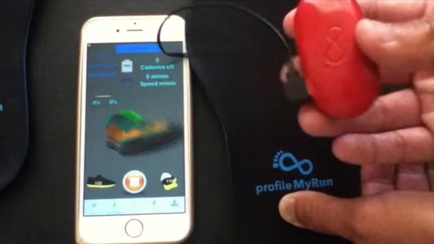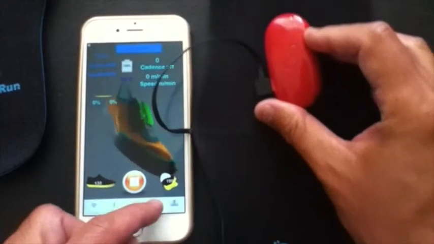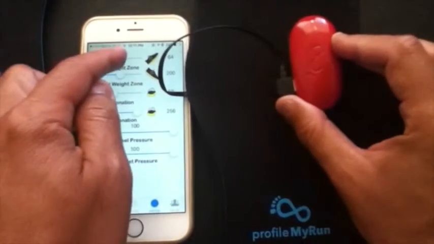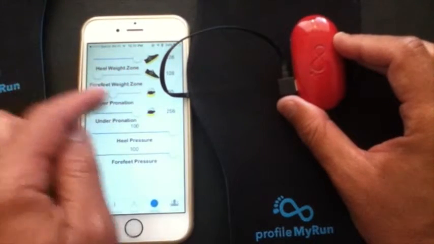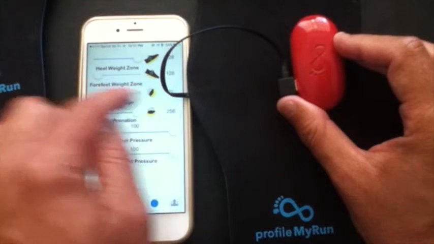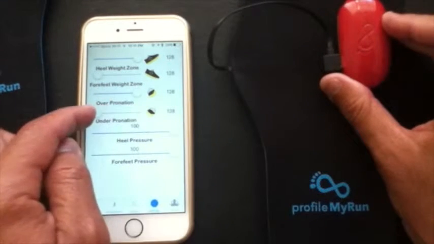The way you set your alert system is by tapping the bottom tab bar item named settings as shown. Try sliding the button on the slider named underpronation as shown. Notice the value changes from 128 to 256 as you slide from left to right. The extreme underpronation is set at 256.